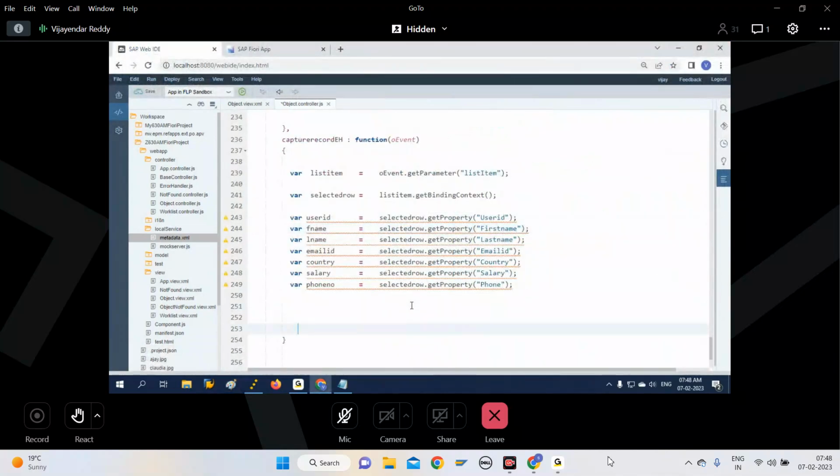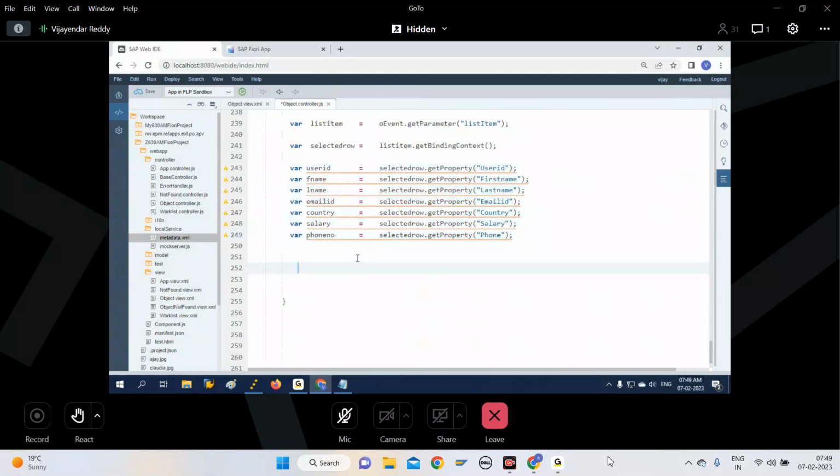Okay, so now we are able to capture individual values of selected row. Now that selected row can be manipulated; it can be updated, deleted, or inserted by consuming OData service in the coming days. These values can be passed to backend system by OData service. You can perform insert, delete, update operations through OData service in the backend. But as of today, I just want to display values as a message here.